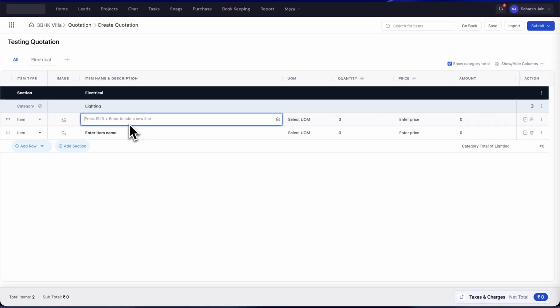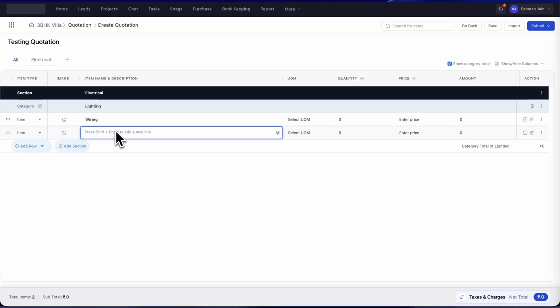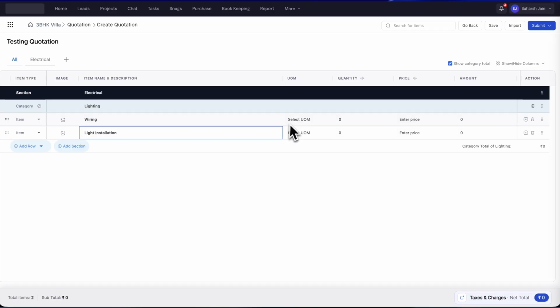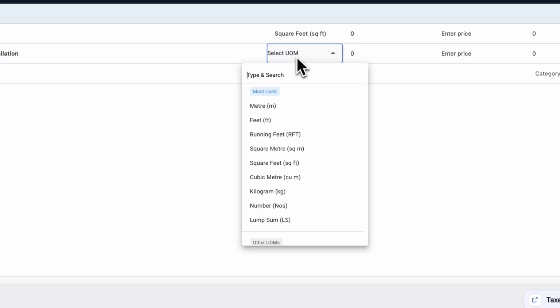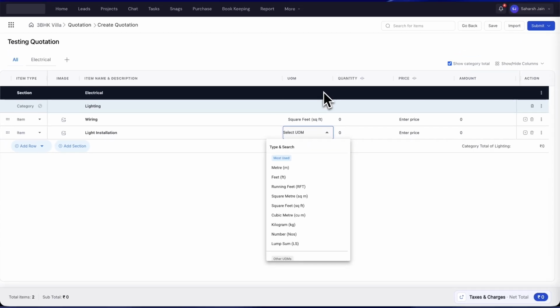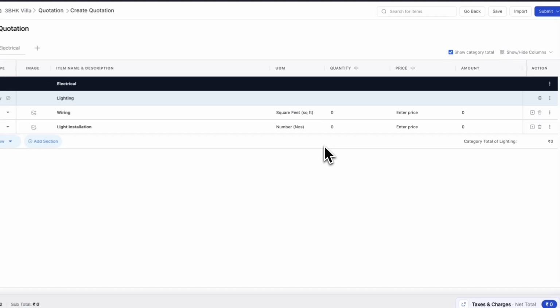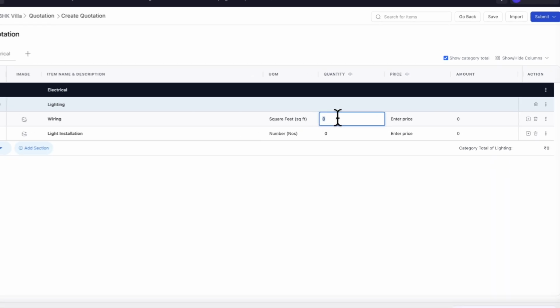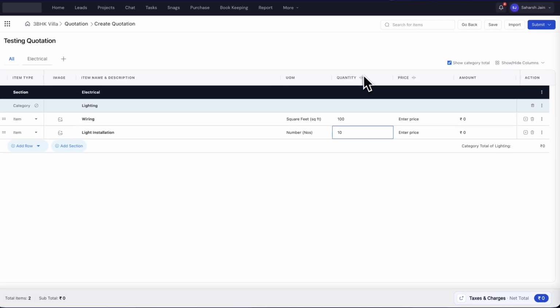Over here the first quotation part would be wiring. The second quotation item could be, let's assume, light installations. Okay, now I will select the unit of measurement from here. So unit of measurement could be square feet over here, and light installation could be based on the number of lights that we are installing, right? Now I have two ways to select the price. Okay, quantity could be, wiring could be as per, let's say, 100 square feet wiring I have to get done, and I have to implement 10 light installations.